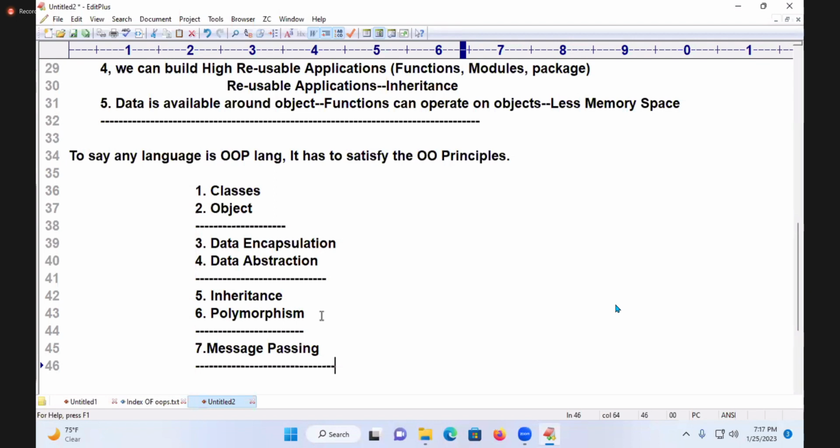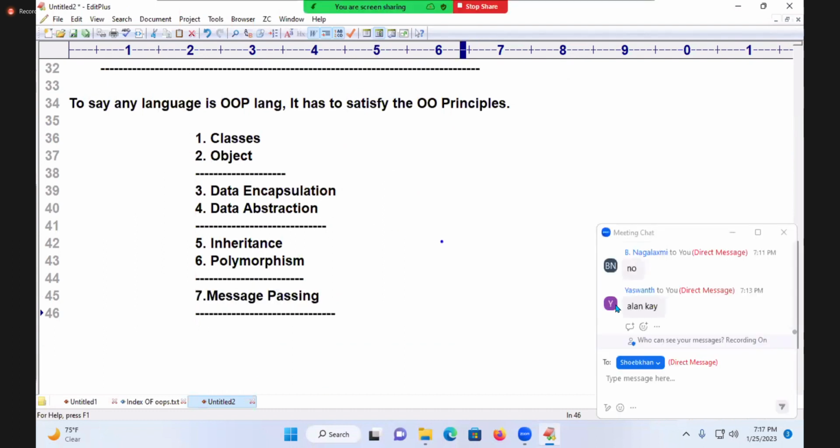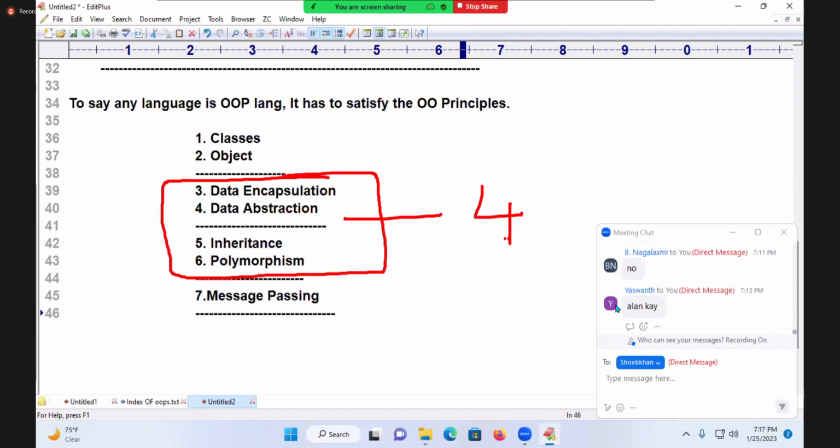So how many OOPS principles are there? So spell out once. Classes, objects, data encapsulation, data abstraction, inheritance, polymorphism, message passing. So at least you must say how many OOPS principles are there. How many? Right. Some of the people in Ameerpet or in some websites are going to say OOPS principles are only 4.